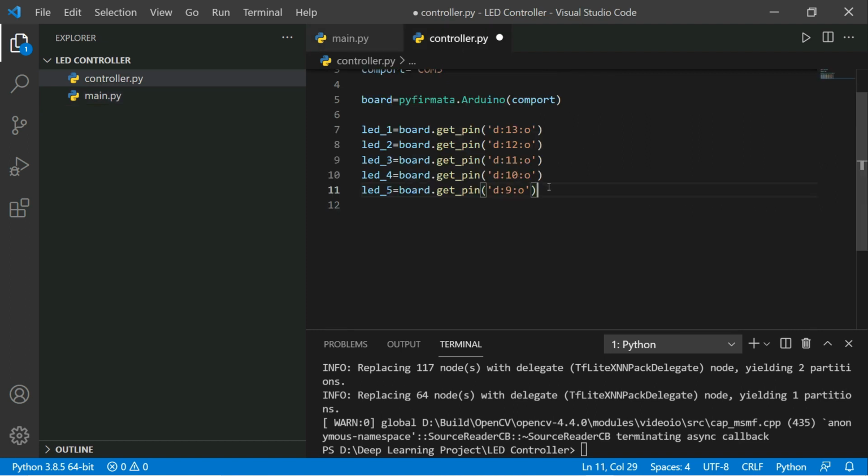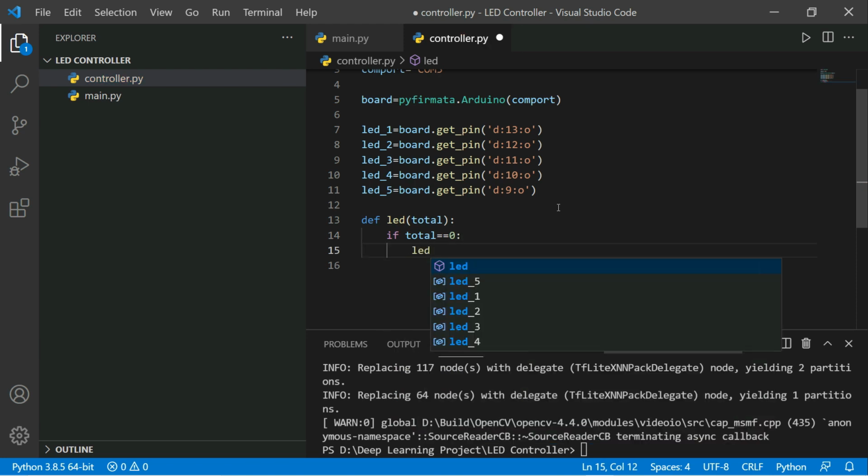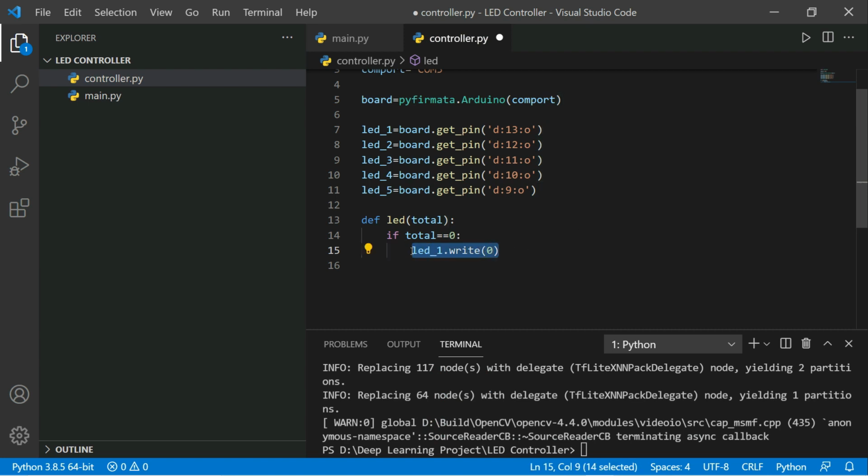Okay, so let's define a function to actually use that. So let's say LED, and it will take a value, and let's say this should be total. That means how many fingers are open or not. Okay, so if total equals 0, that means no finger is open. Okay, that means we are going to put here LED1 dot write, that means you're going to write 0. That means no LED is on. Okay, again do the same thing for the 5 LEDs.